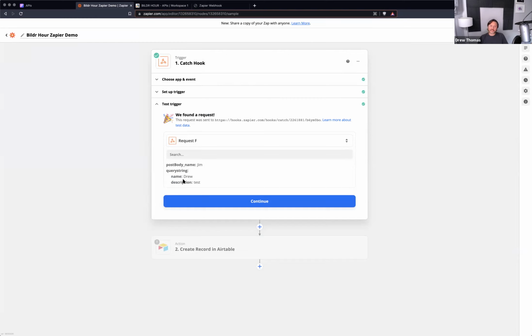And so because of that, once you actually do something real with a webhook, you're going to need to be sending it data. Usually, you're not just triggering a webhook randomly. Usually, I would send it like name is Drew, description, test, and then in Airtable, maybe that's how my Airtable is set up. So I'd fill out the name and the test and add a new record.